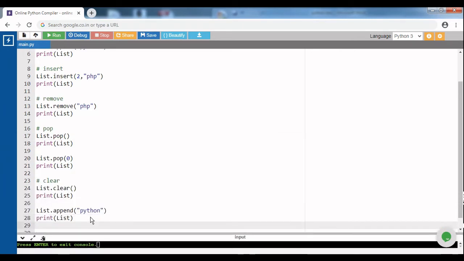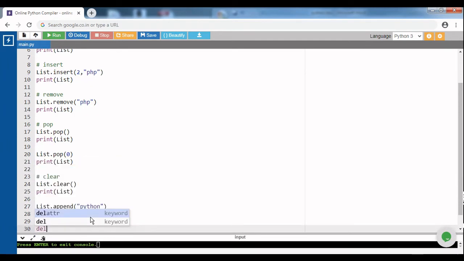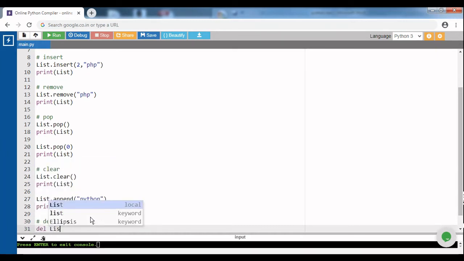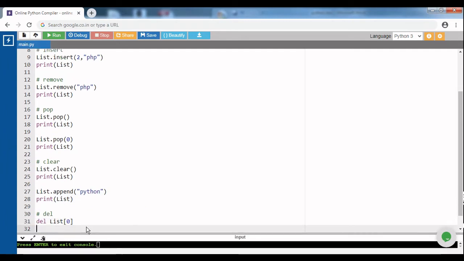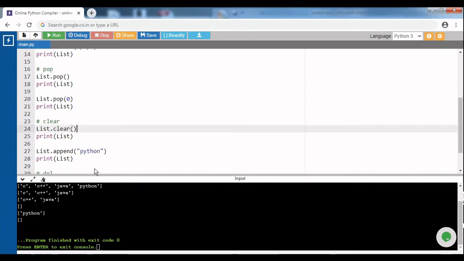Now let's use the del keyword. When I use del, the list has only one element, so directly it is 0. Now when I delete this, print list, let's see the output. See, it deleted the item, right? I cleared, then I added Python, then I deleted index 0, now the list is empty, right?